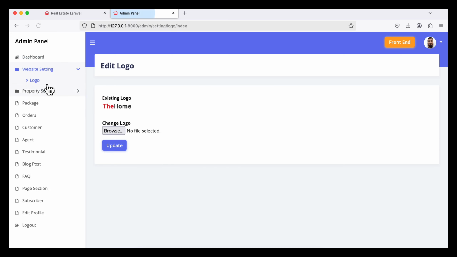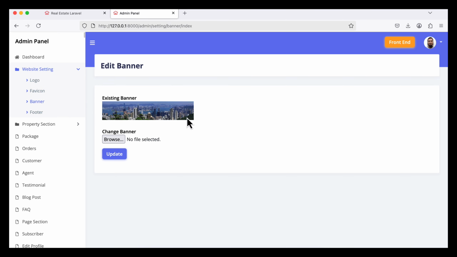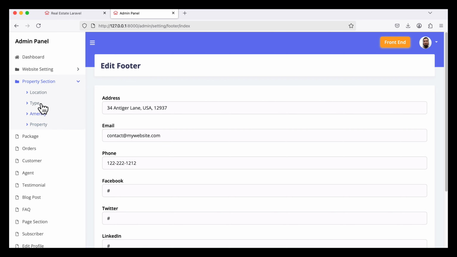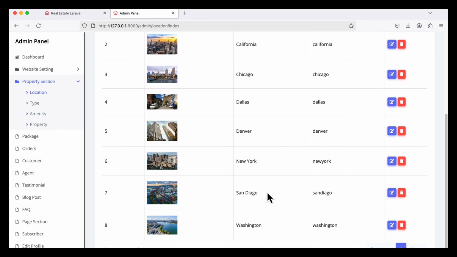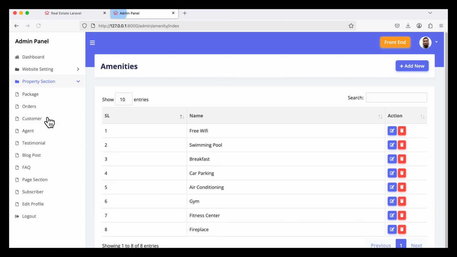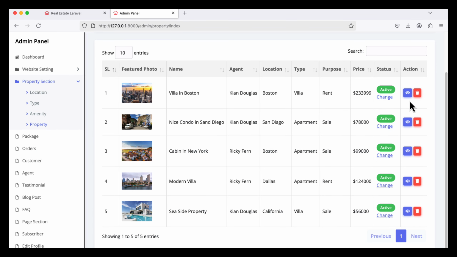Admin can change the logo of the website. Admin can change the favicon. Admin can change the page banners. Also the footer information admin can change. And the property information, that means the location, admin can add from here. The types of the property admin can add or manage from here. The amenities, all the amenities admin can control from here. And the properties admin can delete.